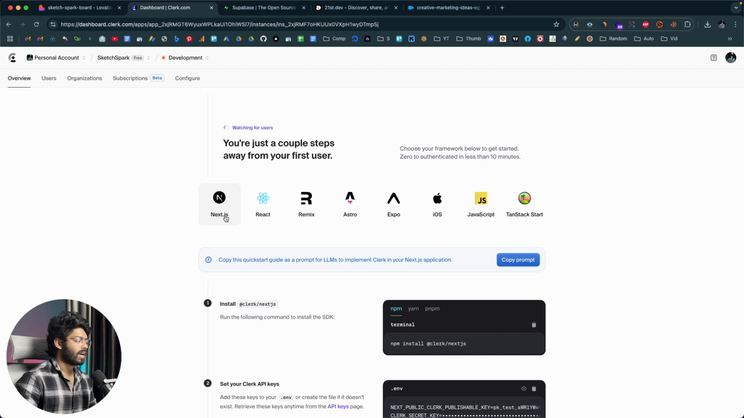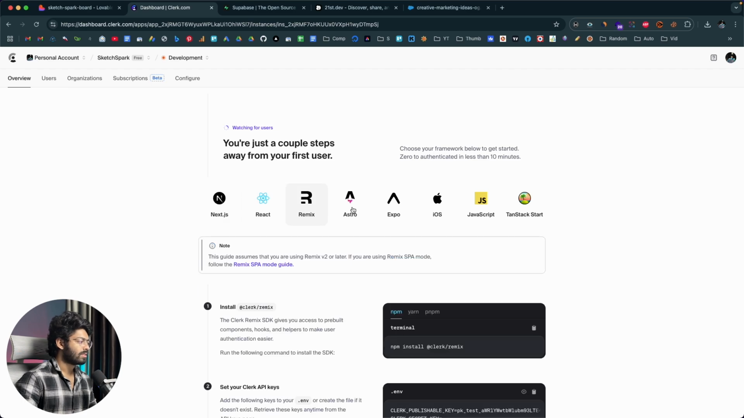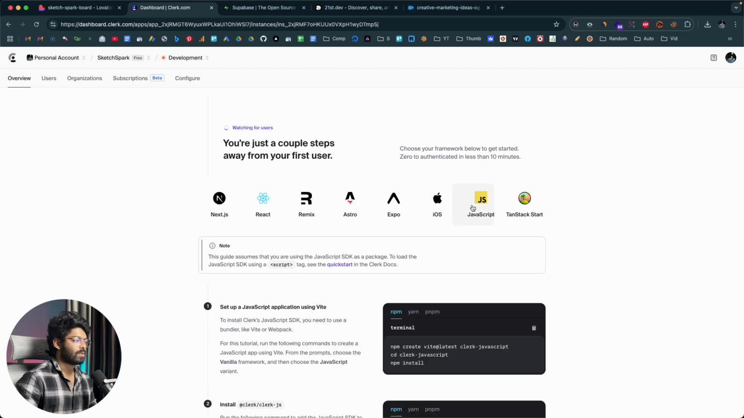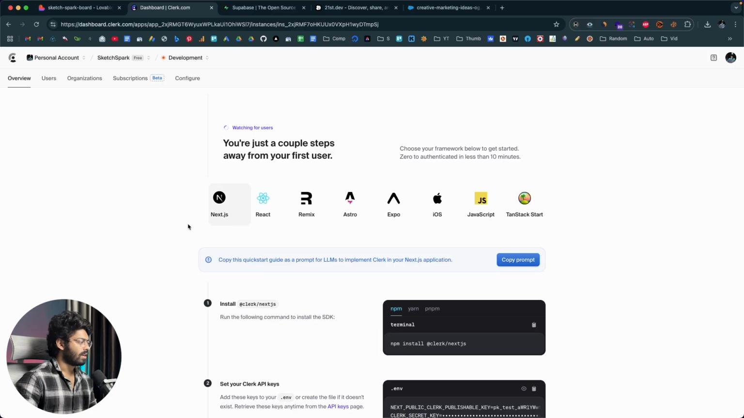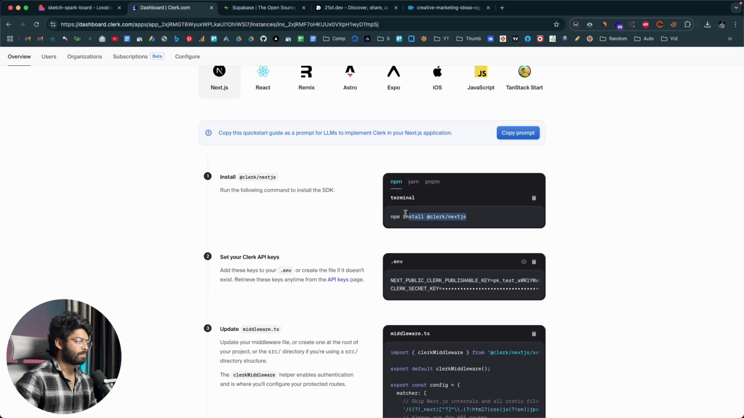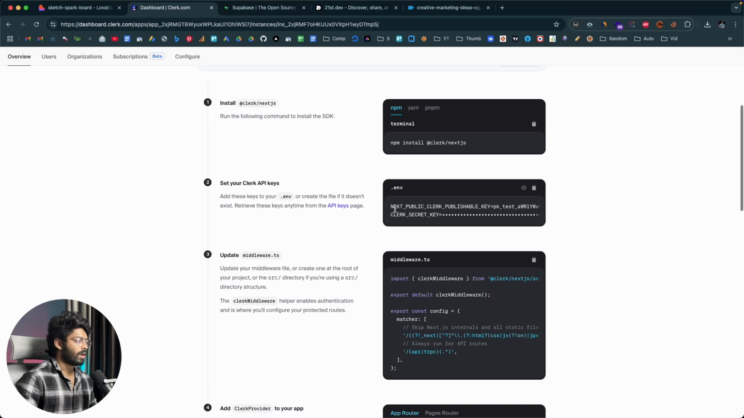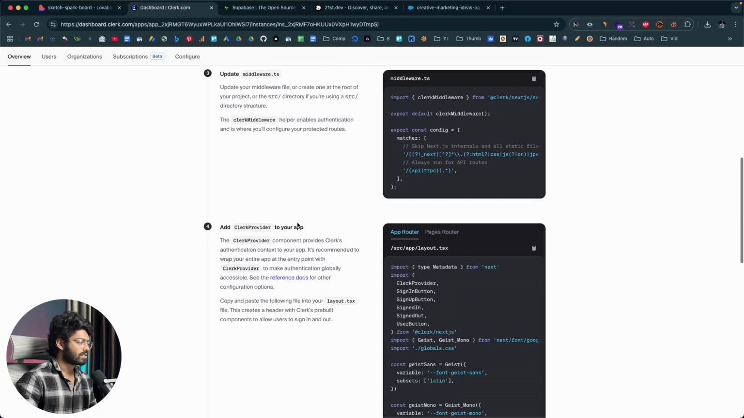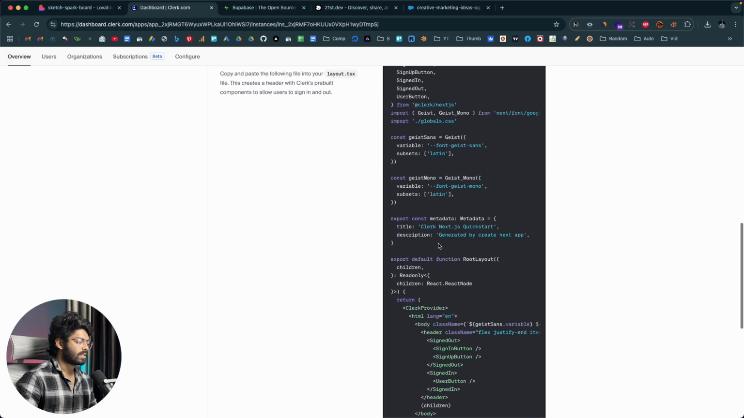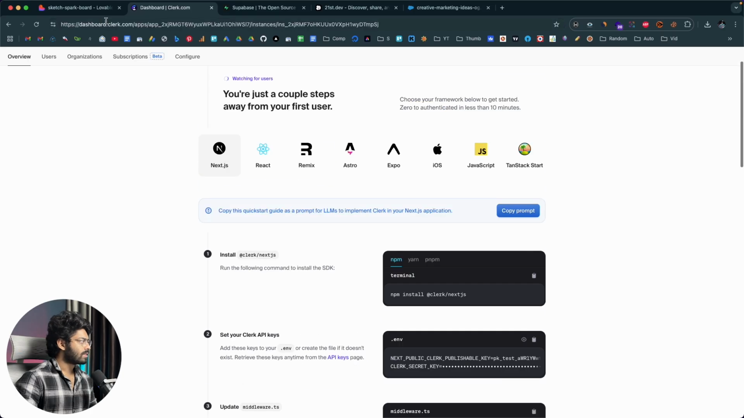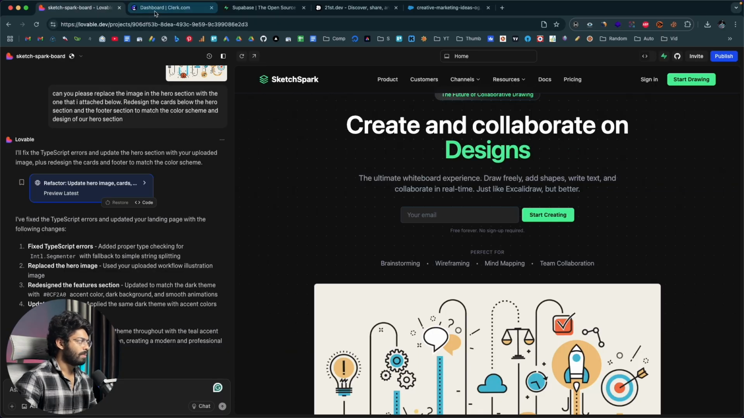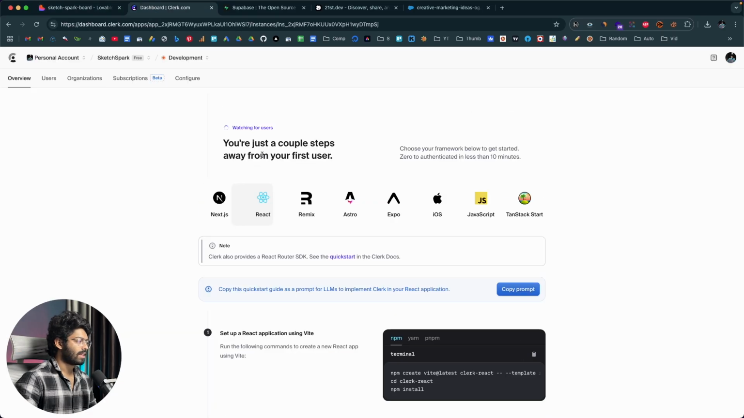For example, we have guides for Next.js, React, Remix, Astro, Expo, iOS, JavaScript, TanStack Start, and all that. So let's say you're working on a Next.js project. So all you're going to do is to install this package right here, grab your API keys, create a middleware.ts file, update the layout.tsx file, and you should be pretty much sorted. So in this case, the project that we are building is actually based on React. So I'll move over to this React tab right here.